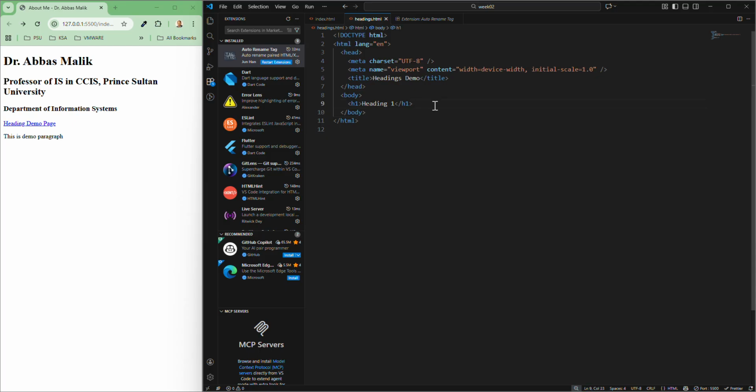Now we are inside this line. If I press Shift+Alt and the down arrow, it will make copies of the line we are in. I keep pressing Shift+Alt and press the down arrow, and it makes a copy of that line. Again, make a copy: 2, 3, 4, 5, 6, because we have 6 headings. Now I want to change this tag to 2.